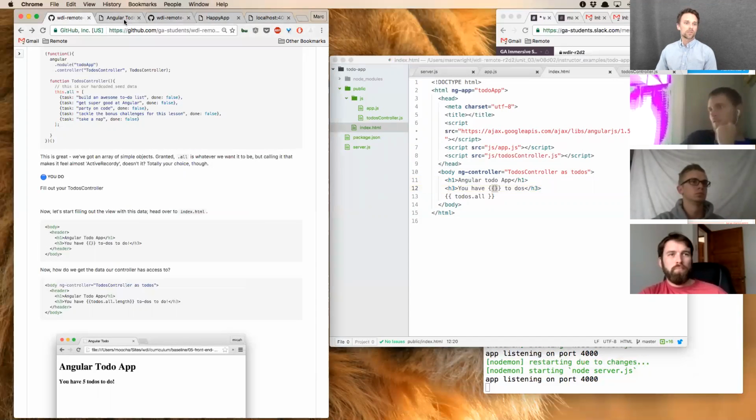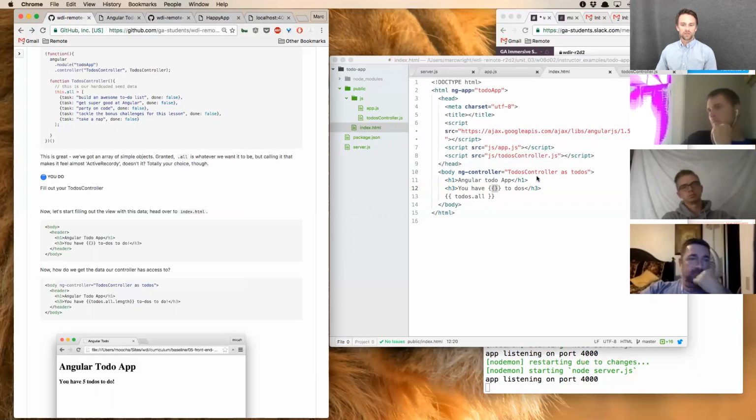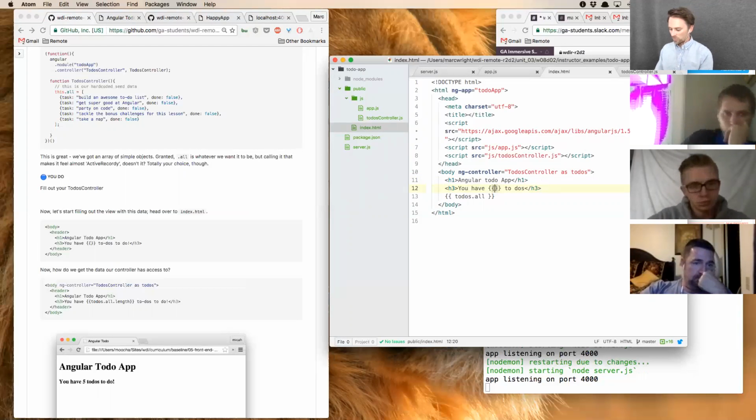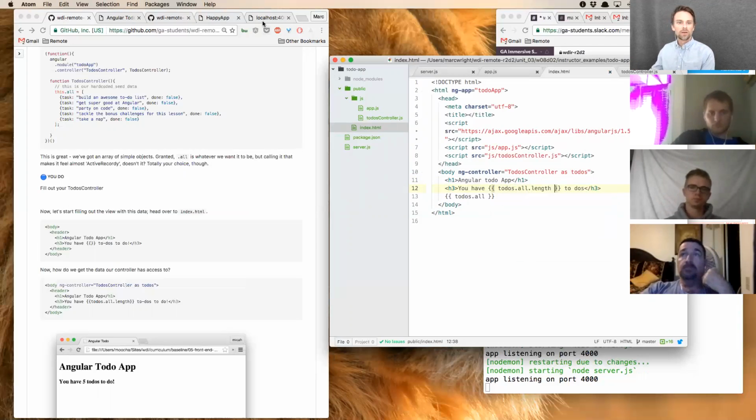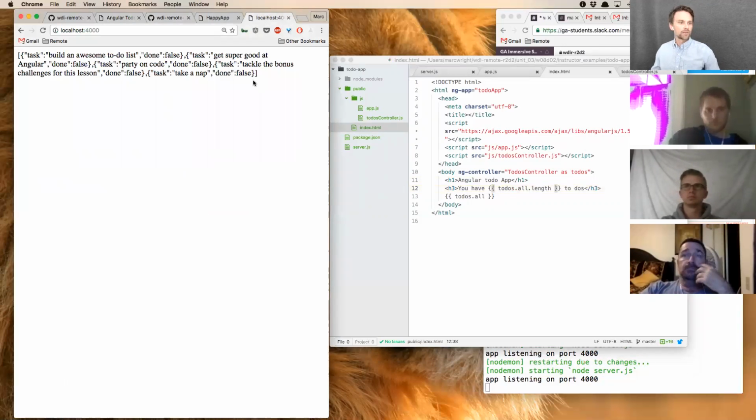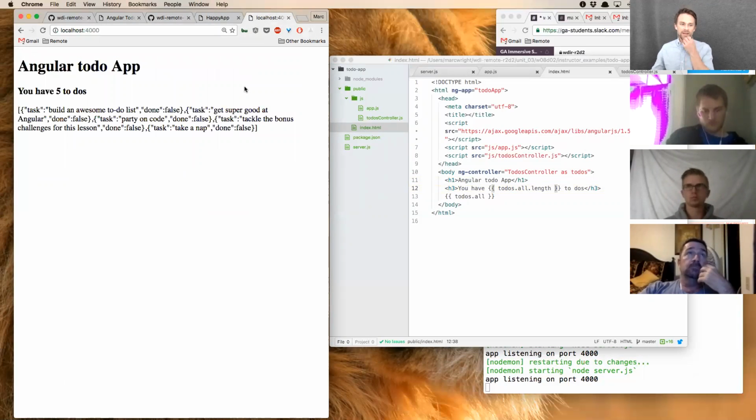It's just JavaScript. Dot length. Yeah, exactly. So let's put a to-dos.all right there. And if we refresh, cool. So we have kind of a basic structure going. So right now we're counting the to-dos and we can see our janky array of to-dos right there. Awesome.